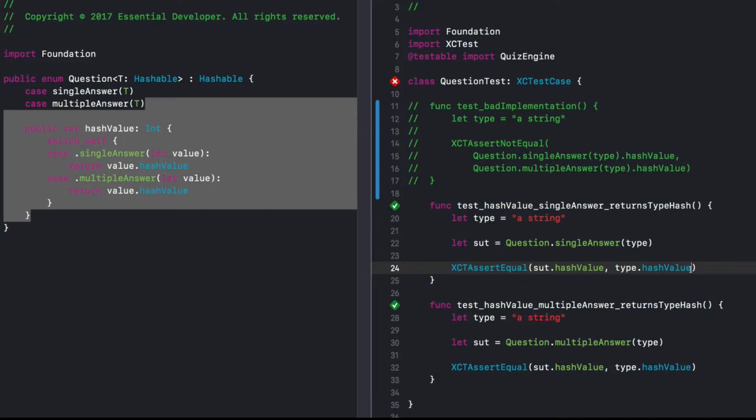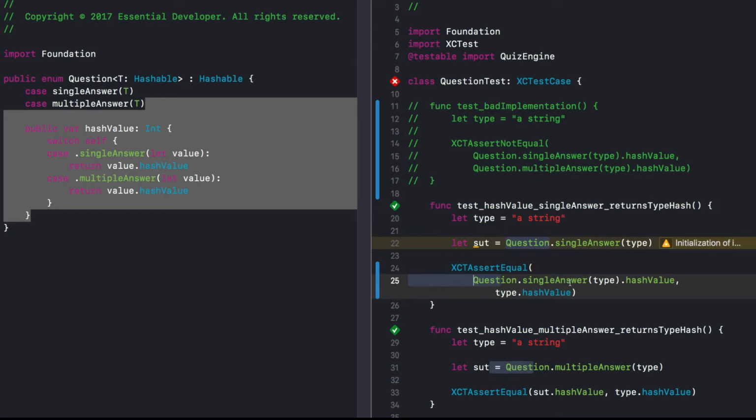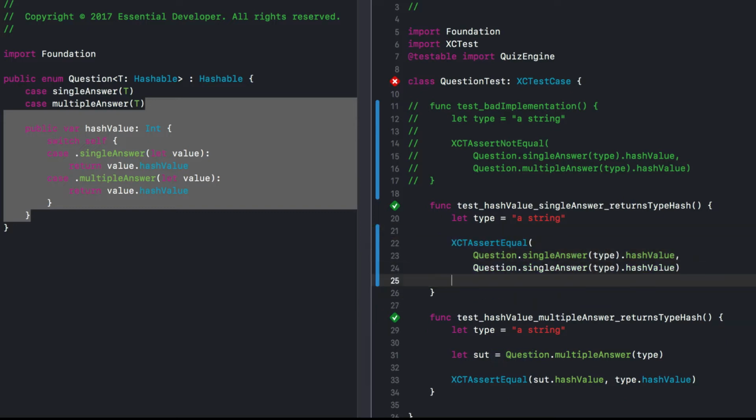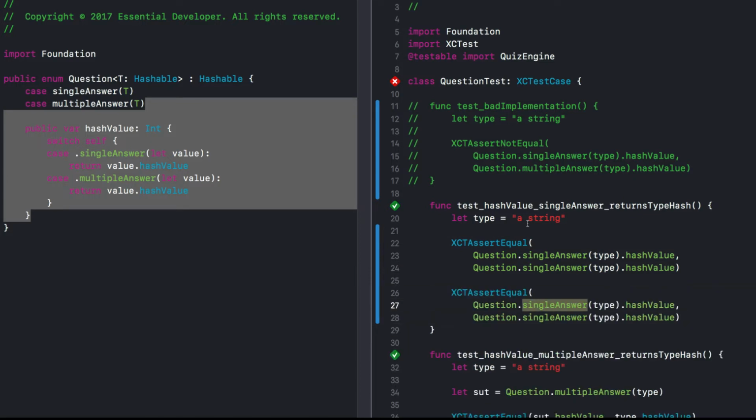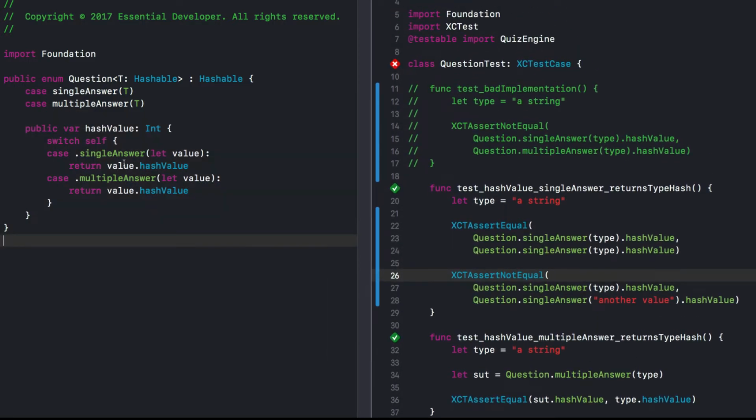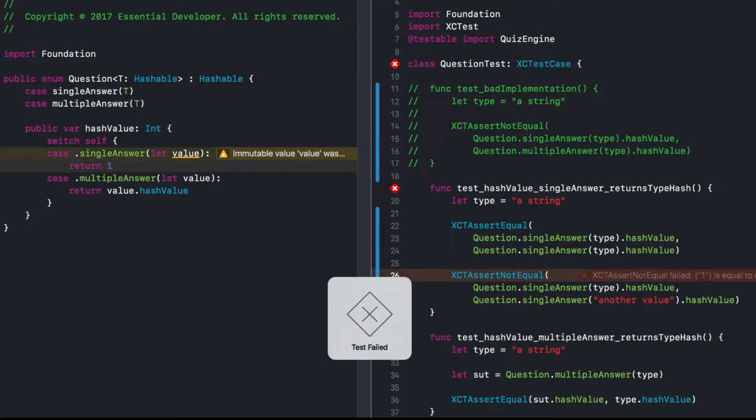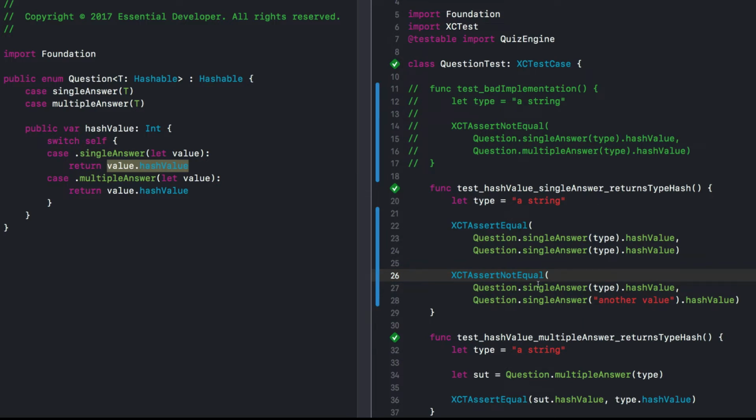If I have the same value, I have the same hash, but if it's a different value, I have a different hash. Okay, so we can start there, and I could have something like question single answer of type hash value is equal to the question. So if I create this type again with the same value, it should have the same hash. So I don't need this anymore. But if I create this type with a different value, they should not be equal. Great, the test is passing. And I can see the test failing if I just return some hard-coded value. Yeah, there you go. Okay, so this test is better now, but I would like to do some refactoring.